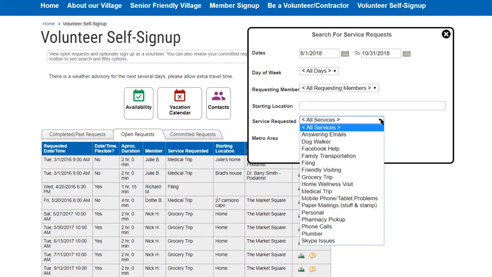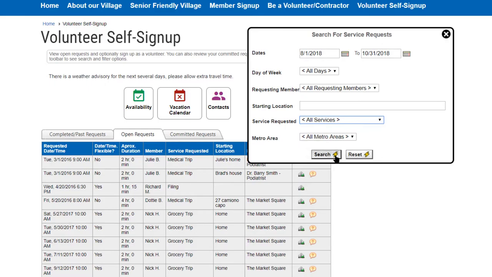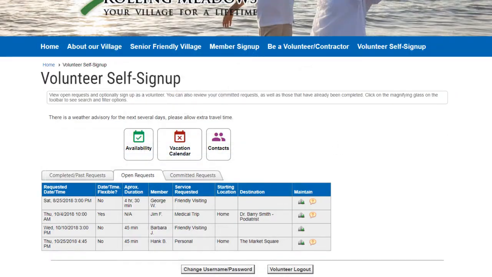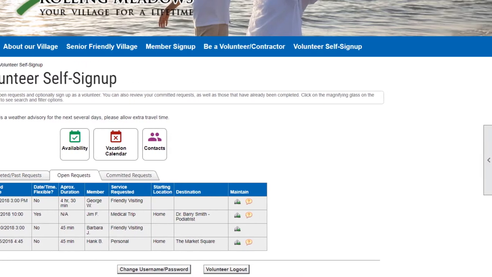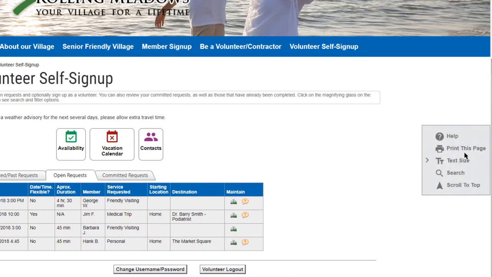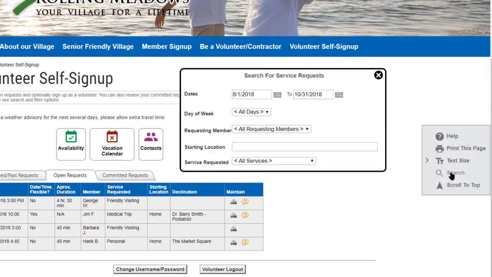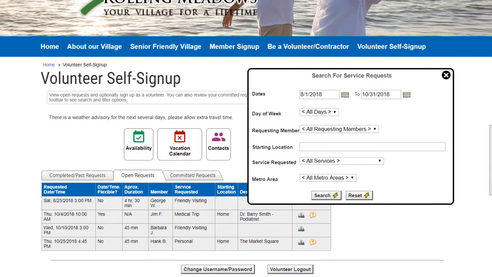Note that the services in this list may be a subset of all the services offered by your village. This is controlled by a setting in each service that says whether or not to show it on the self-sign-up page. Searches with multiple criteria are treated as AND conditions, so all specified conditions must be matched for a request to be displayed. Also note that if the search box is not visible, click the search icon in the Page Tools widget to display it.